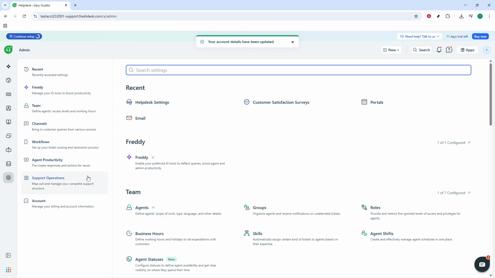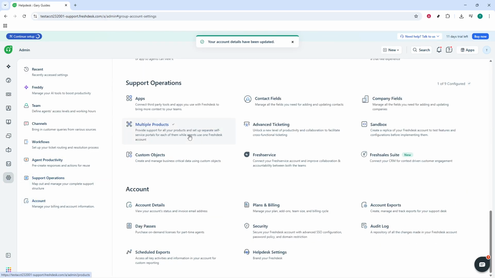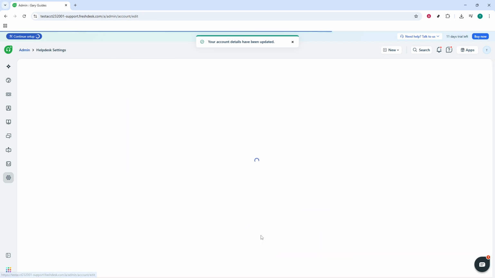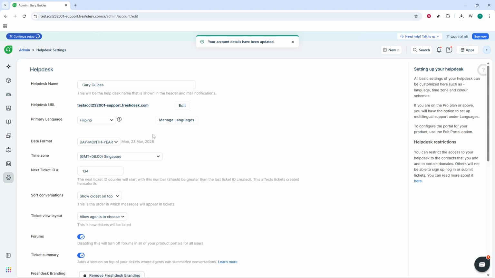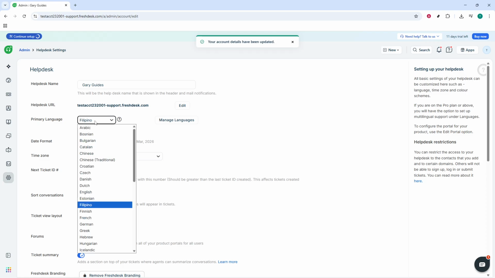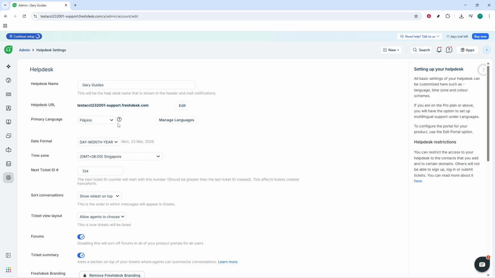There's one important note to keep in mind. If your Freshdesk account has multilingual support enabled, changing the primary language may require assistance from Freshdesk support. In those accounts, the primary language can be tied to other translation features and customer-facing components, so Freshdesk might need to help finalize the change. If you notice that the primary language option is restricted or you receive an error, reach out to Freshdesk support and let them know you need to update the primary language for your help desk.